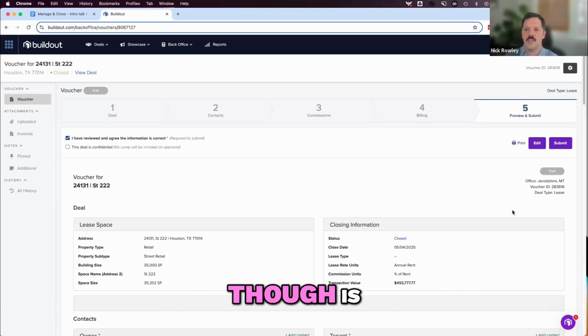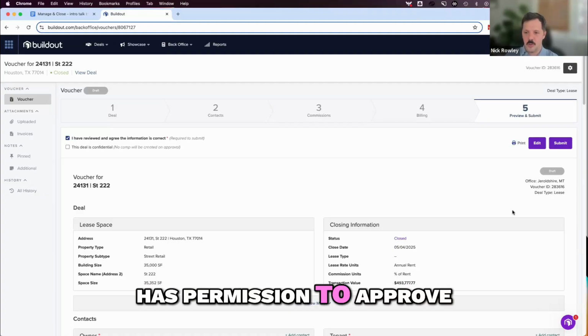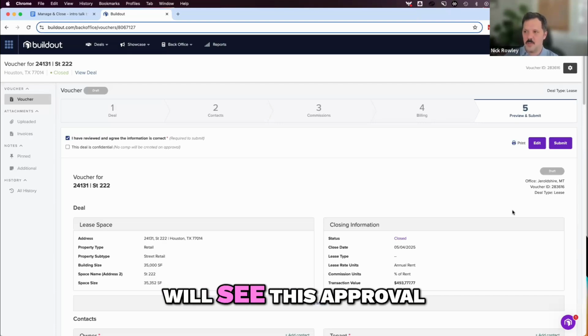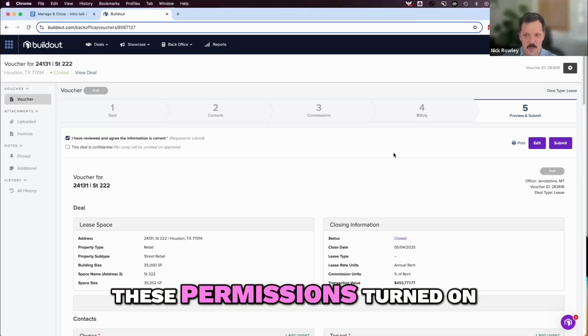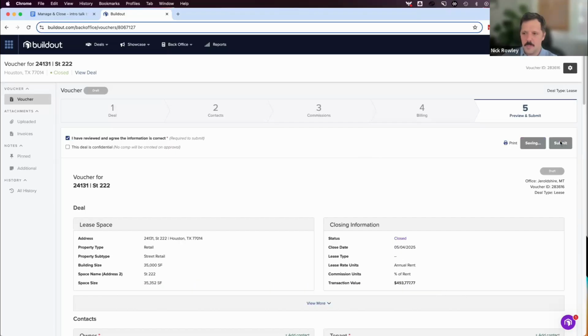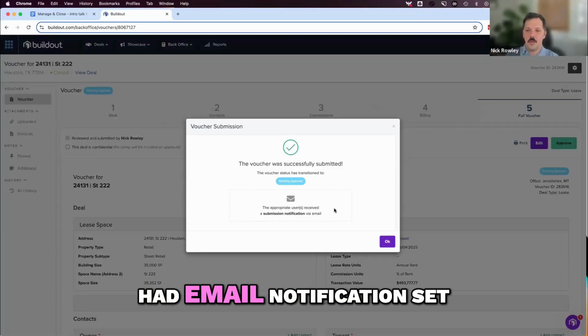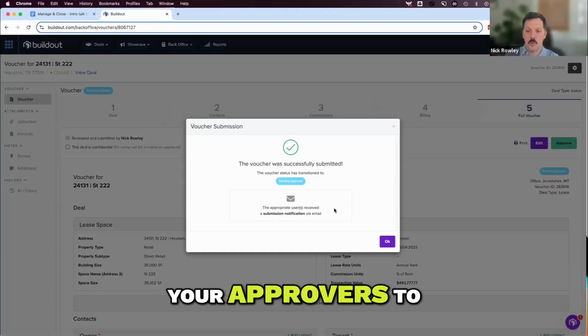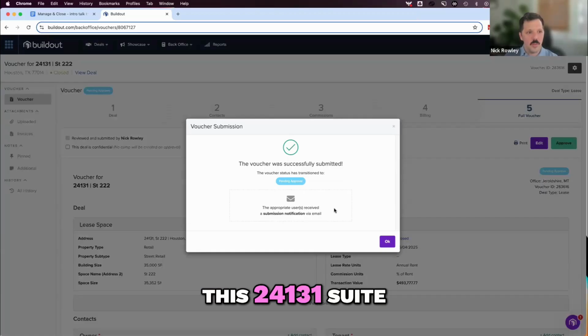The way we have it set up today, though, is the simple way, which is anyone that has permission to approve a voucher will see this approval button that you're about to see. So again, for ease, I have all of these permissions turned on. But when I click submit, you'll see it says pending approval. An email has now gone out. If you had email notifications set up for any of your approvers to be notified, they would get one now that says, hey, this 24-131 Suite 222 is ready for you to take a look.